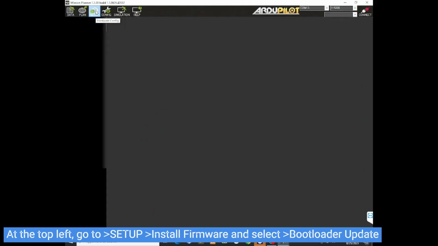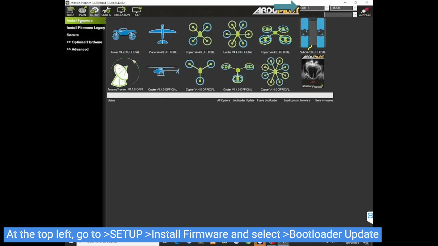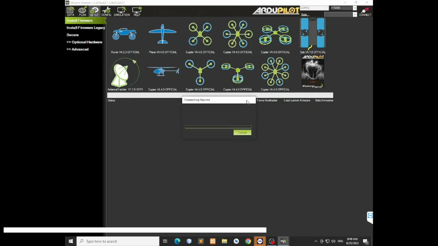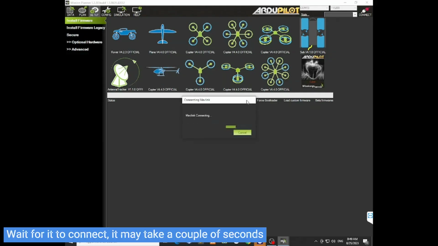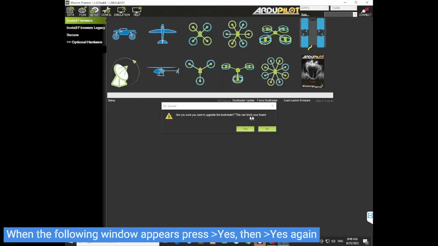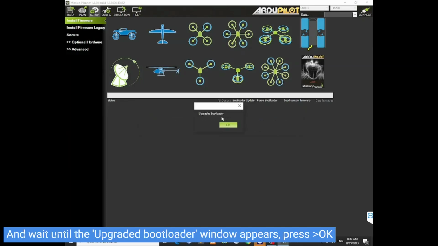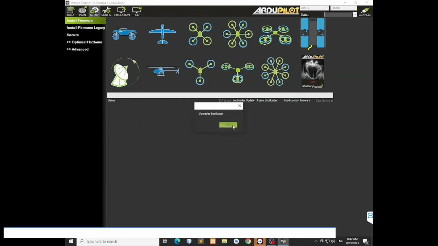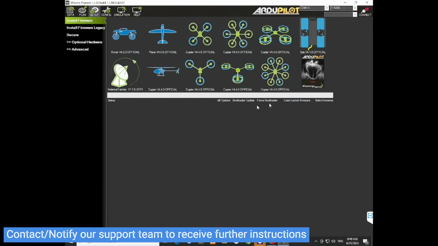At the top left, go to Setup, Install Firmware and select Bootloader Update. Wait for it to connect. It may take a couple of seconds. When the following window appears, press Yes, then Yes again. And wait until the upgraded bootloader window appears, press OK. Contact our support team to receive further instructions.